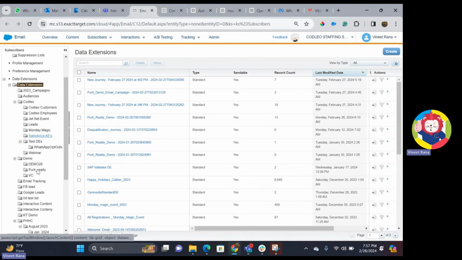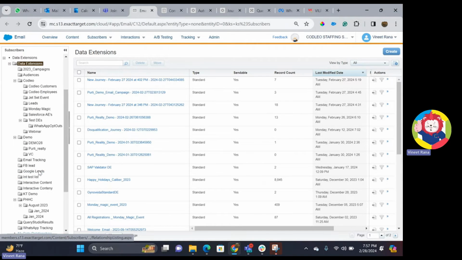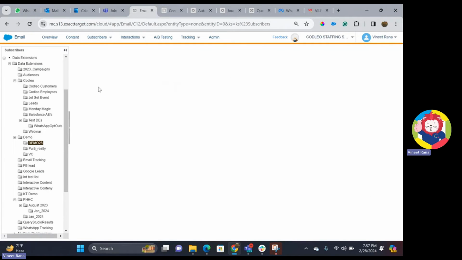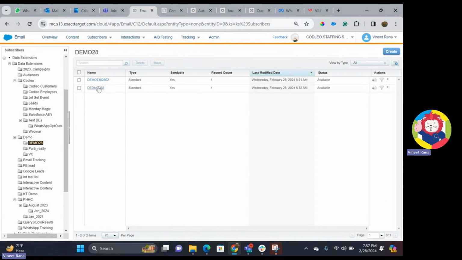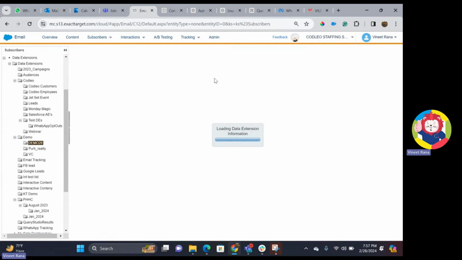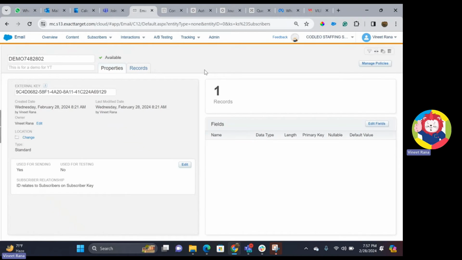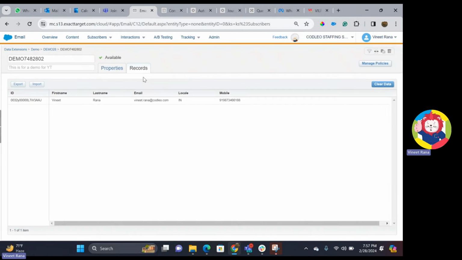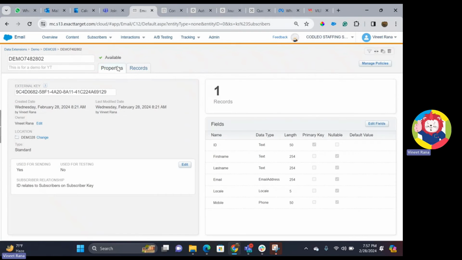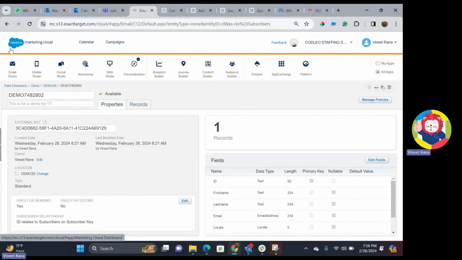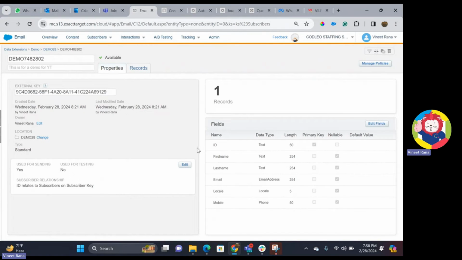Once that is done, let's go to our folder, which is demo 28, and we can see we have the data. Let's check out the records. Here are the records. We have ID, first name, last name, email, local, and the mobile number. So that is done. Now, how to create SMSs and WhatsApp.